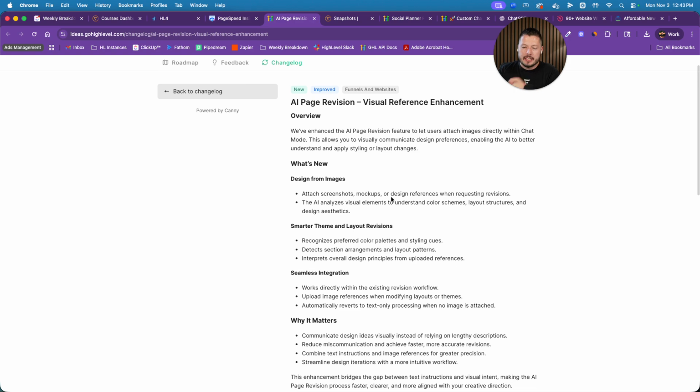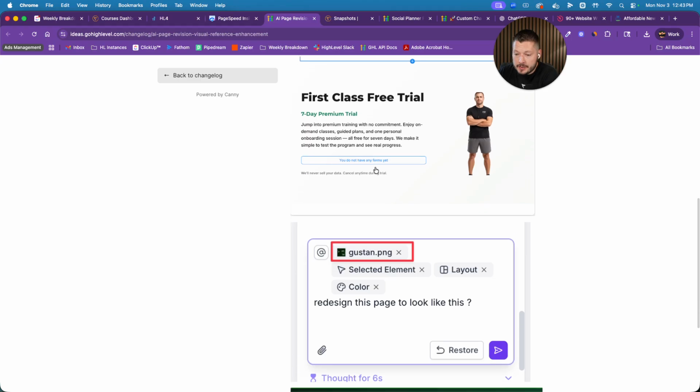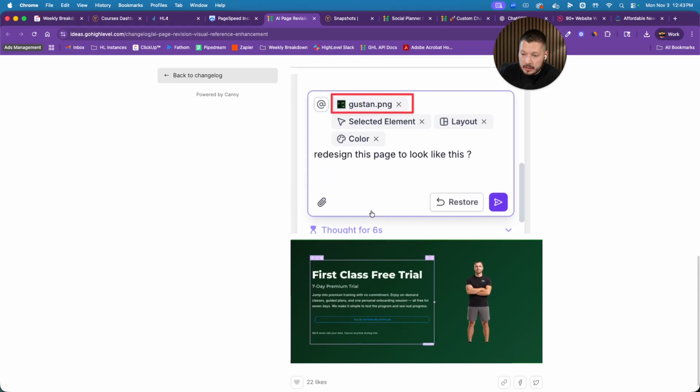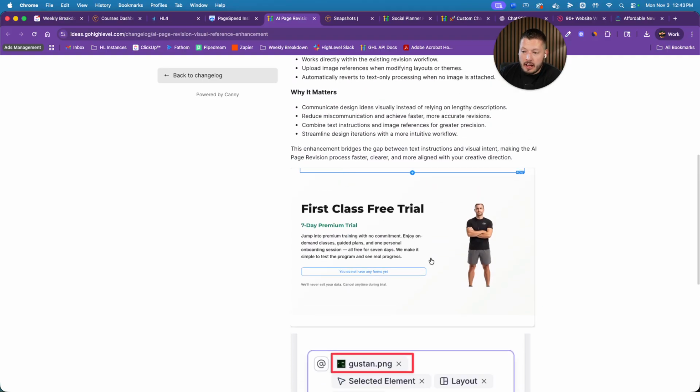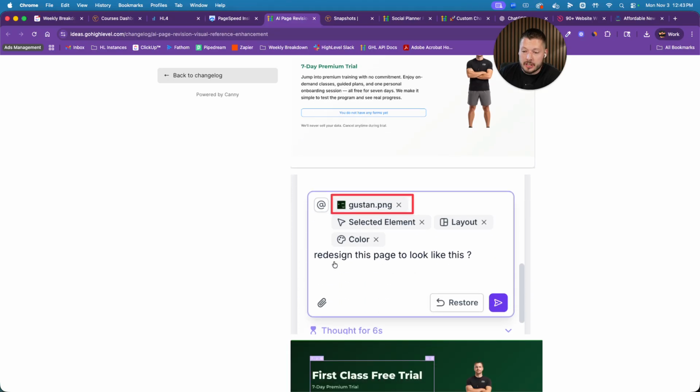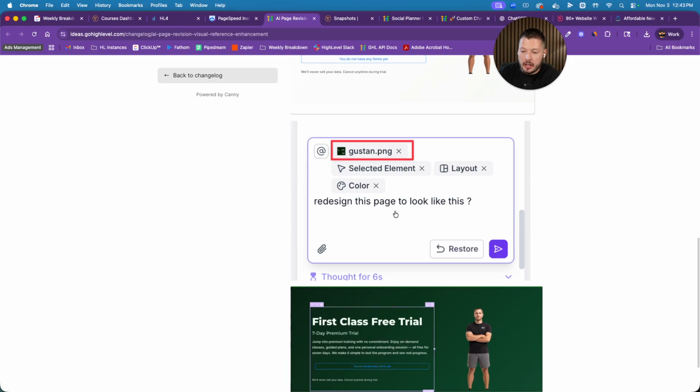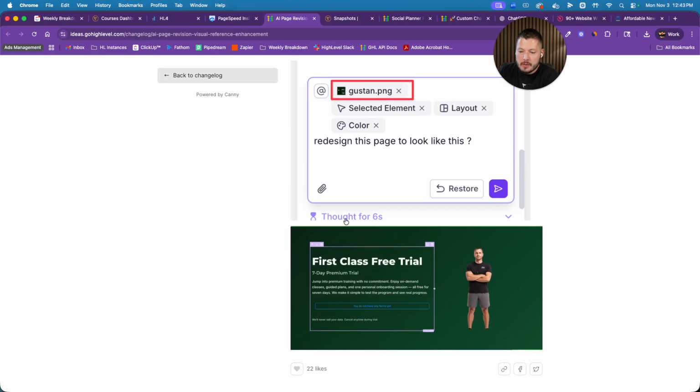Now, the update to this is that you can now attach screenshots and images to provide as an example. The example that it gives shows a screenshot of a website that it likes. So this is the original site that it came back with. And then it attaches a screenshot and says, redesign this page to look like this. Thought for 6 seconds, boom, spits this out. So really, really cool as far as being able to dial in a site the way that you want it to see, the way that you want it to look.